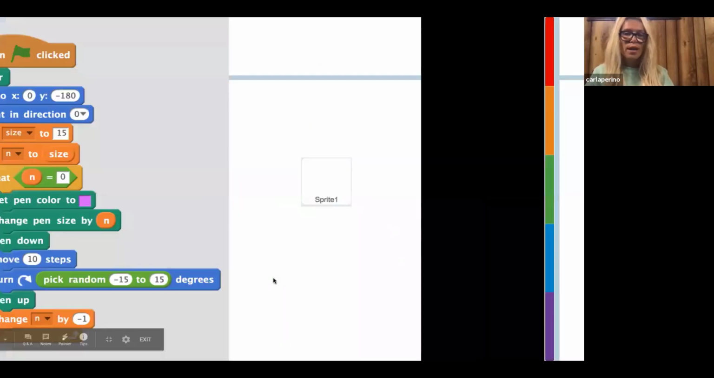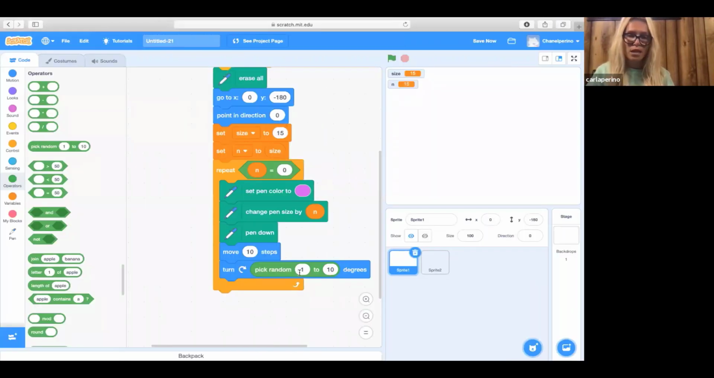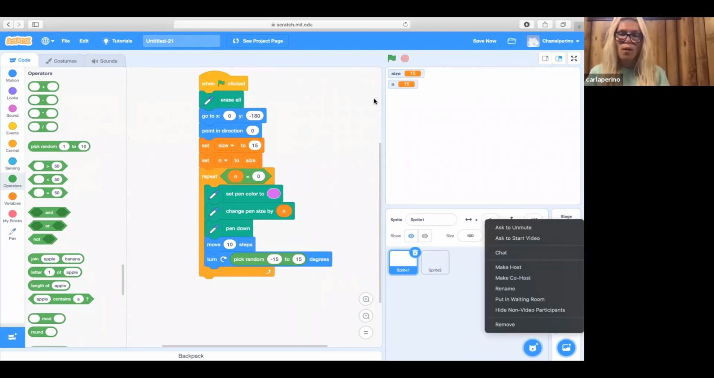Now for the pick random numbers, it is a -15 and a +15. So a -15 and a +15. I'm going to try to make it a little bit smaller, guys, so you're able to see everything if you are trying to catch up with those. But you should be able to find those with no problem.